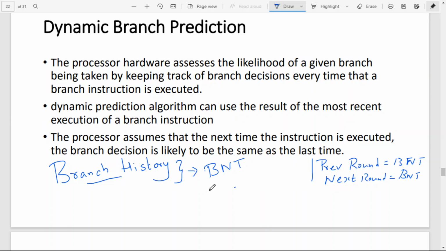Say this is the instruction I1, instruction 1. Instruction 1 is fetched, it is decoded, it is executed, and it is written back.